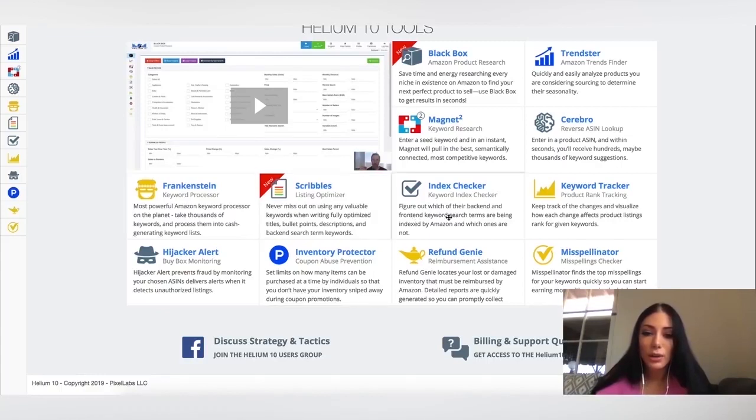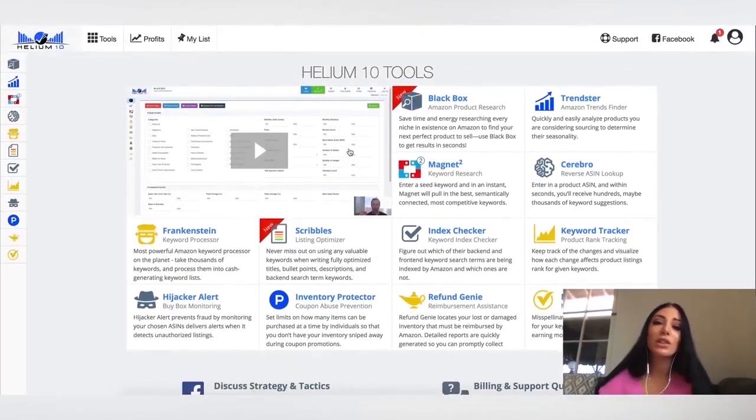Index checker: figure out which of your back-end and front-end keyword search terms are being indexed by Amazon and which ones are not. So this is super valuable for when you're writing your listing. Cerebro is enter in a product ASIN, and within seconds you'll receive hundreds, maybe thousands of keyword suggestions. So lots of great stuff here. So this is definitely super comprehensive. It gives you really everything you need.